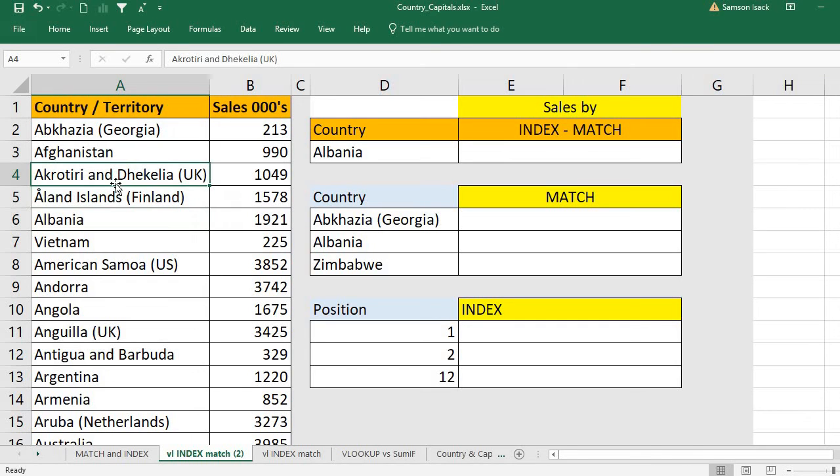What I'm going to do is check for a given country, Albania. I want to do a lookup and bring the respective sales value. How to do that? Using the INDEX and MATCH functions. Before we do this, I will explain what MATCH does and what INDEX does.